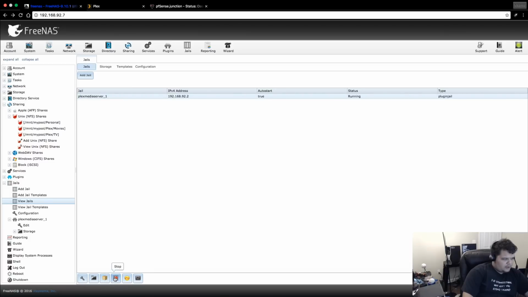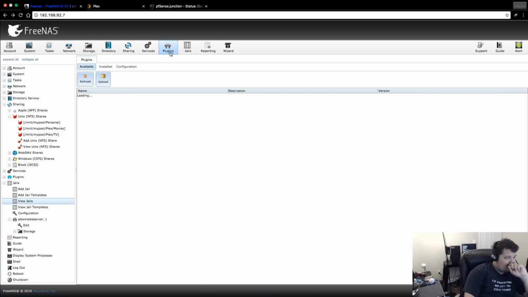I can restart the jail, stop the jail. I can upload a plugin. I can add storage to the jail, which is what I had to do for Plex. So basically, I created the Plex. Well, here, let's just go through the process of Plex. So plugins. Creating your Plex server.